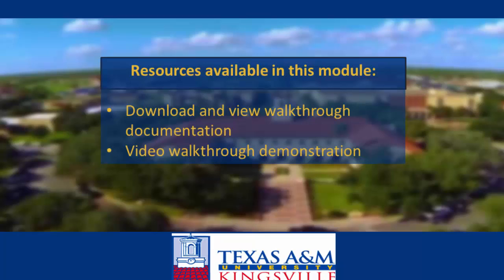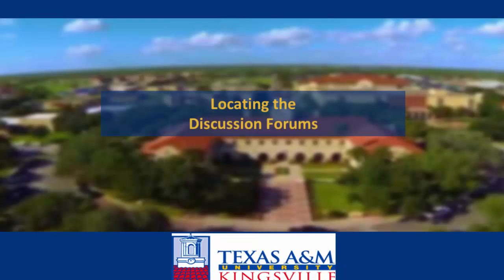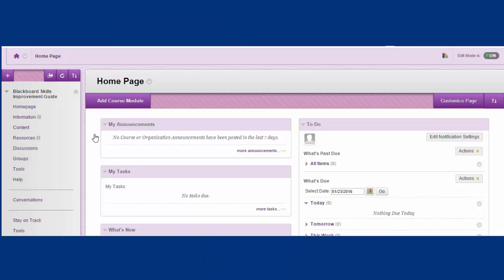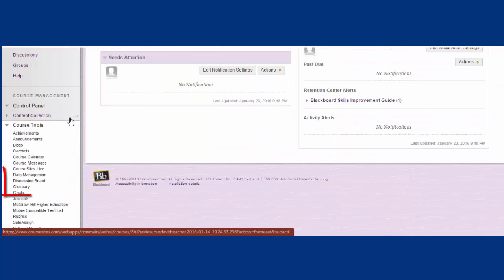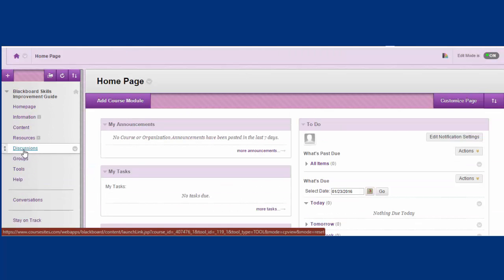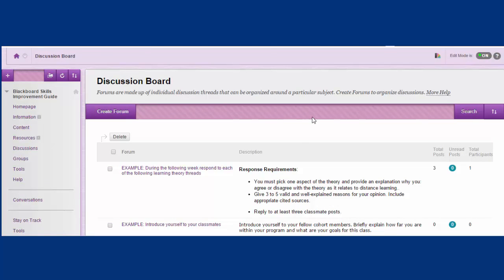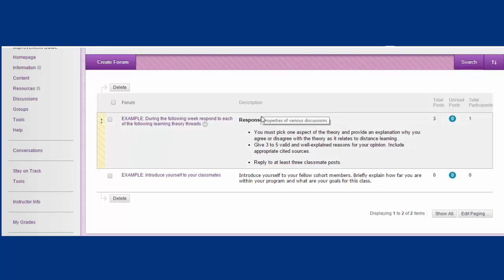So let's get started. To get to the discussion sections, there are two easy ways to arrive there. One is to click the home button and then to click on the discussions in the list. You can also scroll down to the bottom underneath course tools and click on discussion board. From discussion board, you're going to be able to see what types of discussion items, forums that you've already started, or you can create your own. So let's start with creating a new forum.